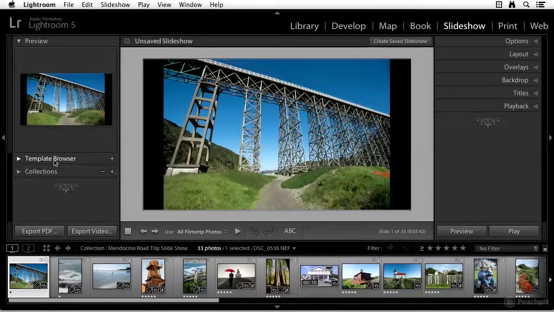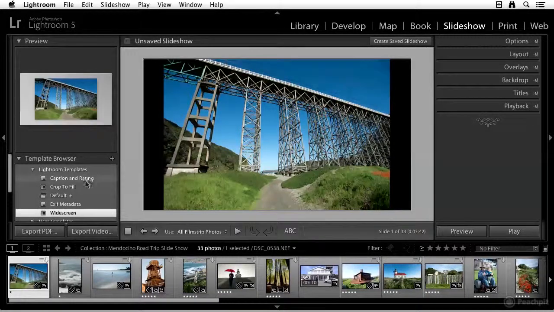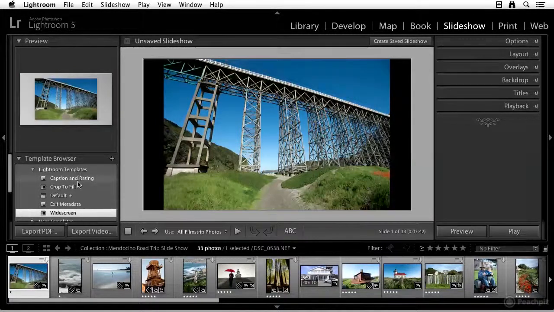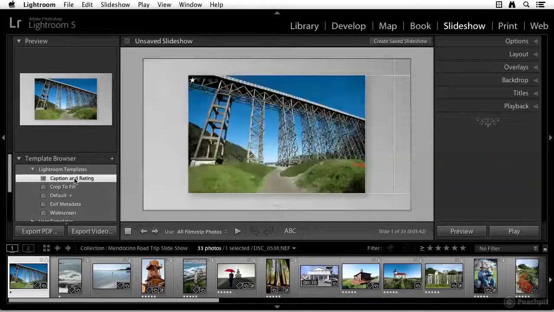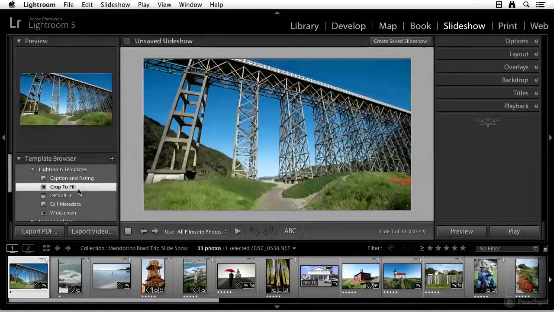Okay, so how do you create a slideshow? Here's the template browser over here. This is really where I start. Even though I ultimately will create my own template, I oftentimes just start with one of the templates that is provided in Lightroom. Let me show you a couple of them. Caption and rating, for example. The rating for that particular image will appear up in the left, and then down here we can actually type in a caption if we want. That's one option. Crop to fill literally fills up the screen.